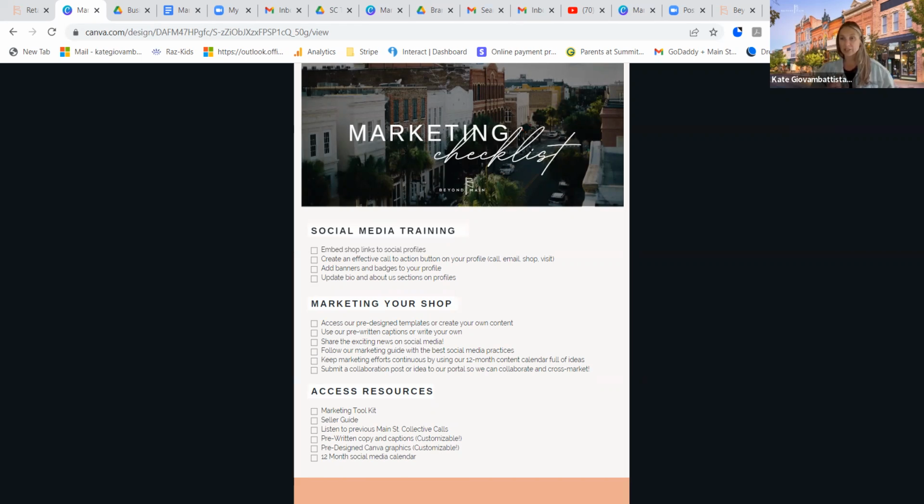Add banners and badges to your profile. We have a number of different icons that you can add to your existing website or through your social sites, or even print and have in store so that it helps brand your business as a part of the Shop Local Marketplace. And then update your bios and about sections of your profile so your customers know that they can find you there, but they can also connect with your business on beyondmean.com, weshop.com, and sort of the reason why you joined those platforms.